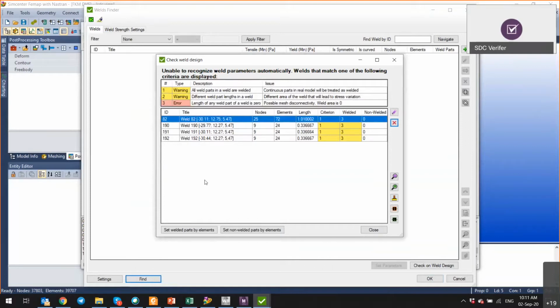We see some warnings here. This is because SDC Verifier not only does the recognition, but it's also checking your model. It's also verifying if the mesh is correct in these welded areas. There could be possible mesh disconnectivity, so nodes are not merged, or for example, different parts of a weld have different lengths, or both of them are recognized as welded. So we have 3 or 4 areas like this.